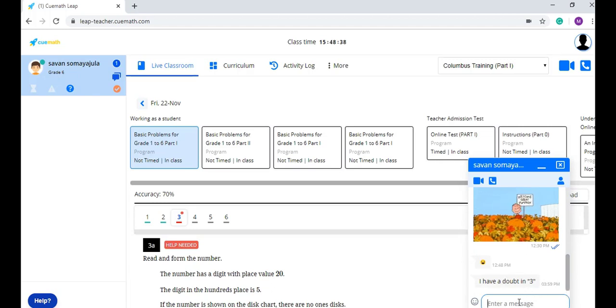Once you know the question that the student is facing an issue with, you can use the chat box or calling option to understand what the exact problem is and resolve the doubt. Once the doubt is cleared, you'll have to come back to this box on the top left corner and click on the Resolved button. This is required so that the next time the student raises a doubt, you will be aware that this is a fresh doubt and you can take immediate action.